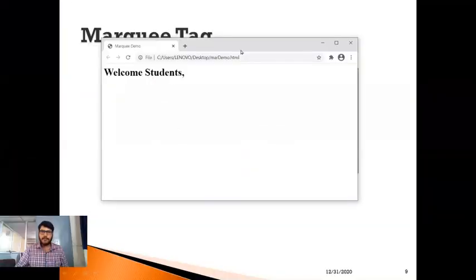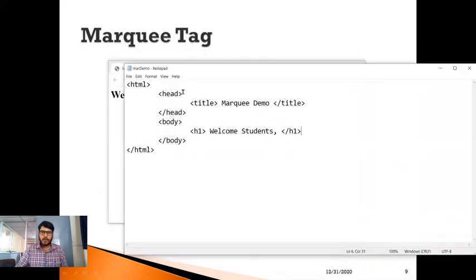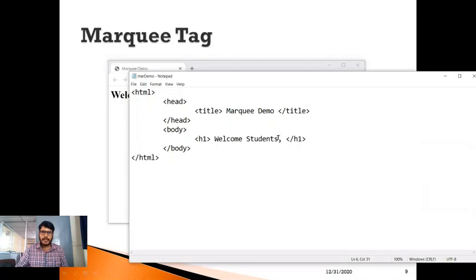So if I run this, you can observe here, it is showing heading one content, but the text is not moving from left to right or right to left. To do this, I need to include this h1 tag within a marquee tag. So let me do this. Let me go to source code here. Look at this. I'm going to include marquee tag here. And similarly, let me close that marquee tag here. Very simple thing.